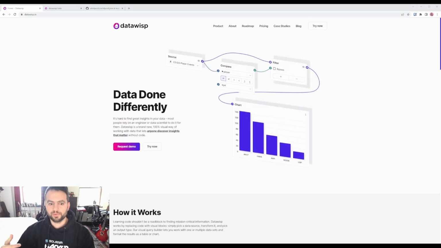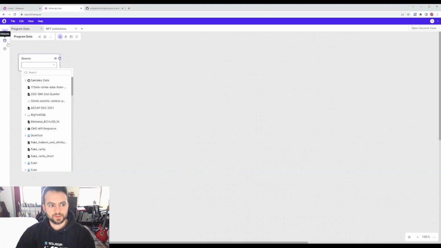Today I want to show you some of the features that we have to work with the data from the Solana blockchain. There's a couple of different things that you can do, both importing program data and then looking into people's wallets and things. So let's just jump into it and I'll show you what you can do with Datawisp. So the first thing that we can do is we can actually import Solana data directly.